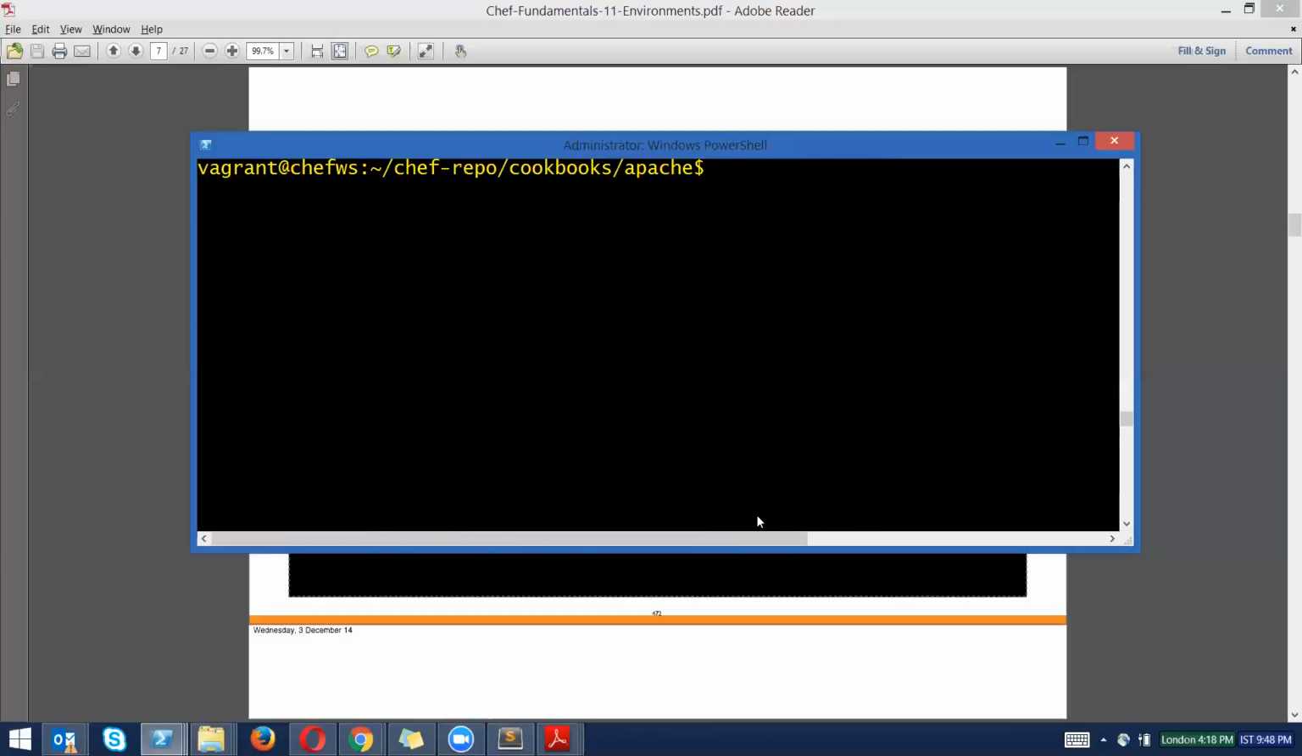Okay. And now we can come out of it, right? And we can do a knife cookbook upload Apache. So we made some changes to the cookbook, to the recipe. Then we changed the version of it, and then we are uploading. Now, if you see, it is telling you that it is uploading Apache cookbook 0.2.0 version, right?